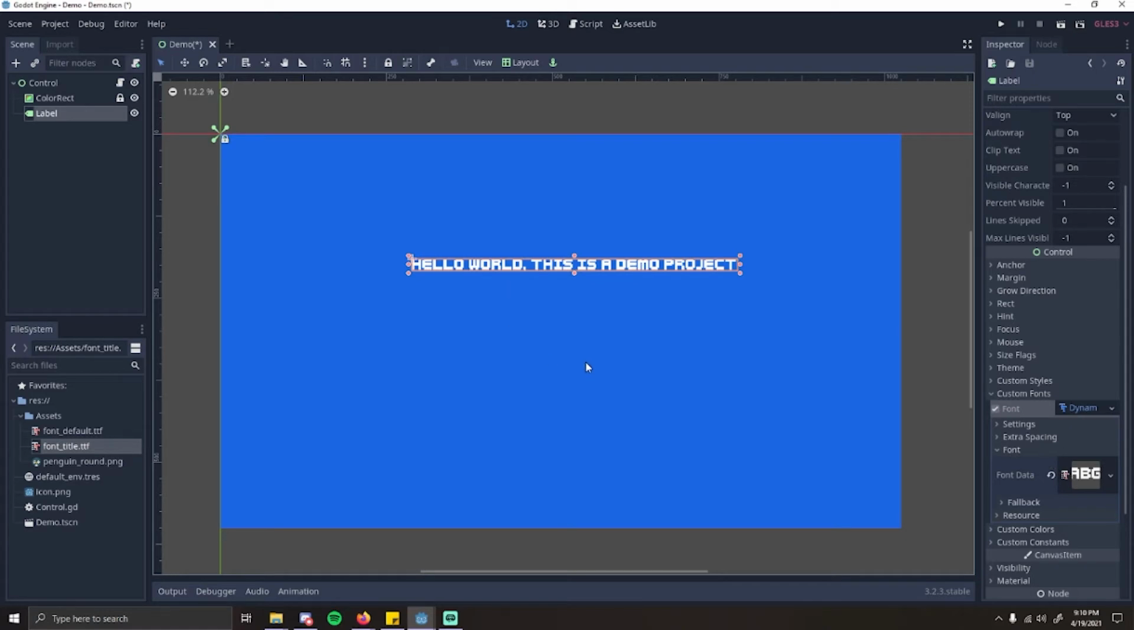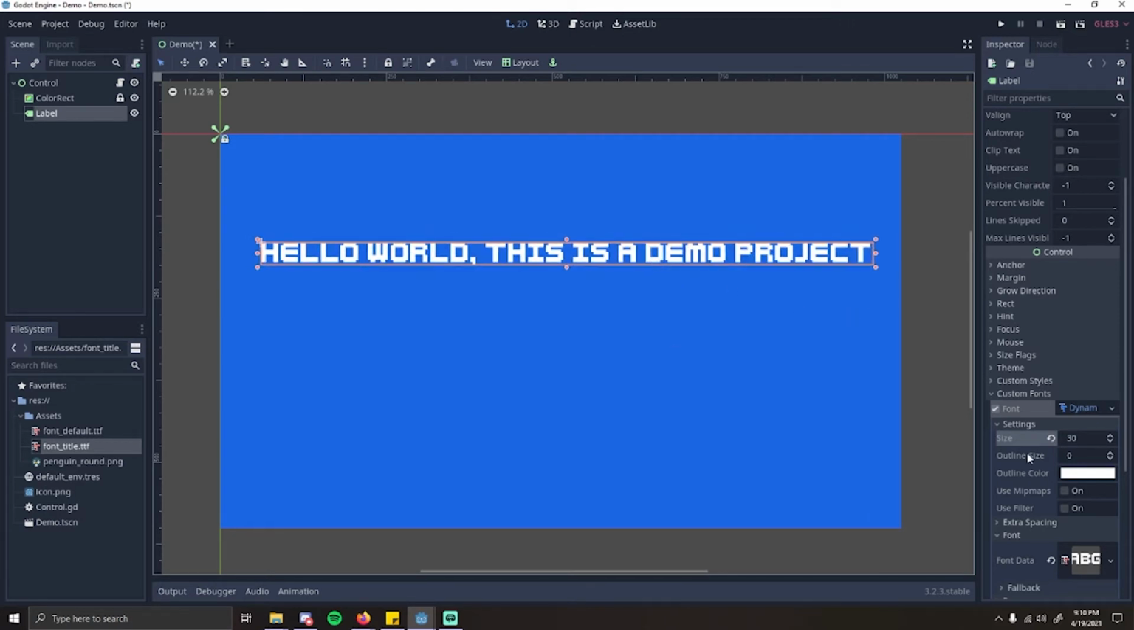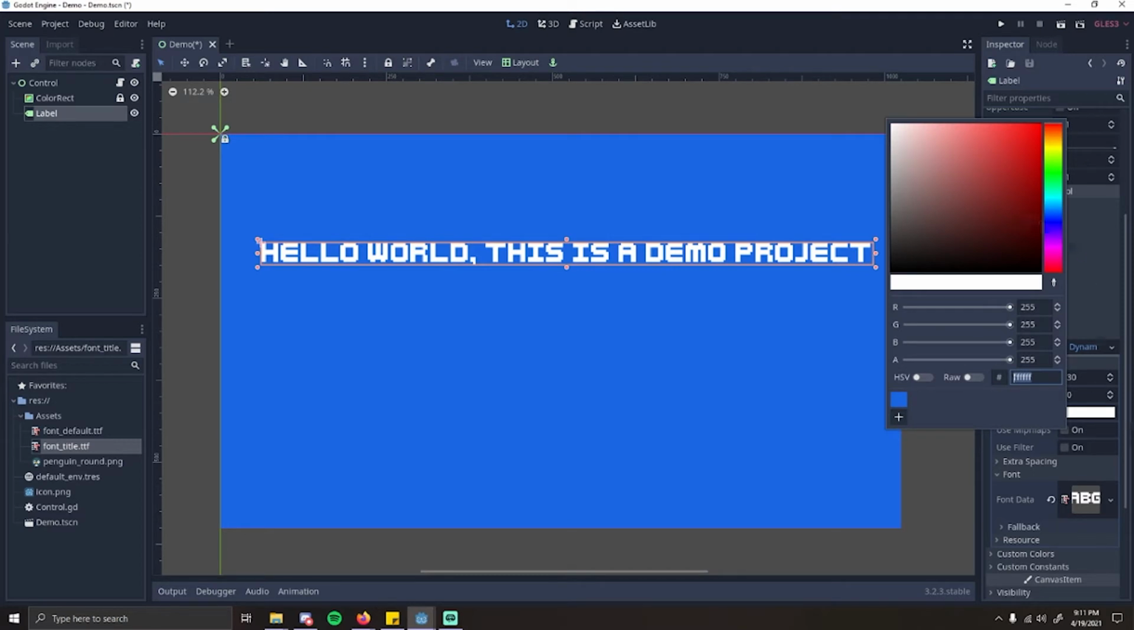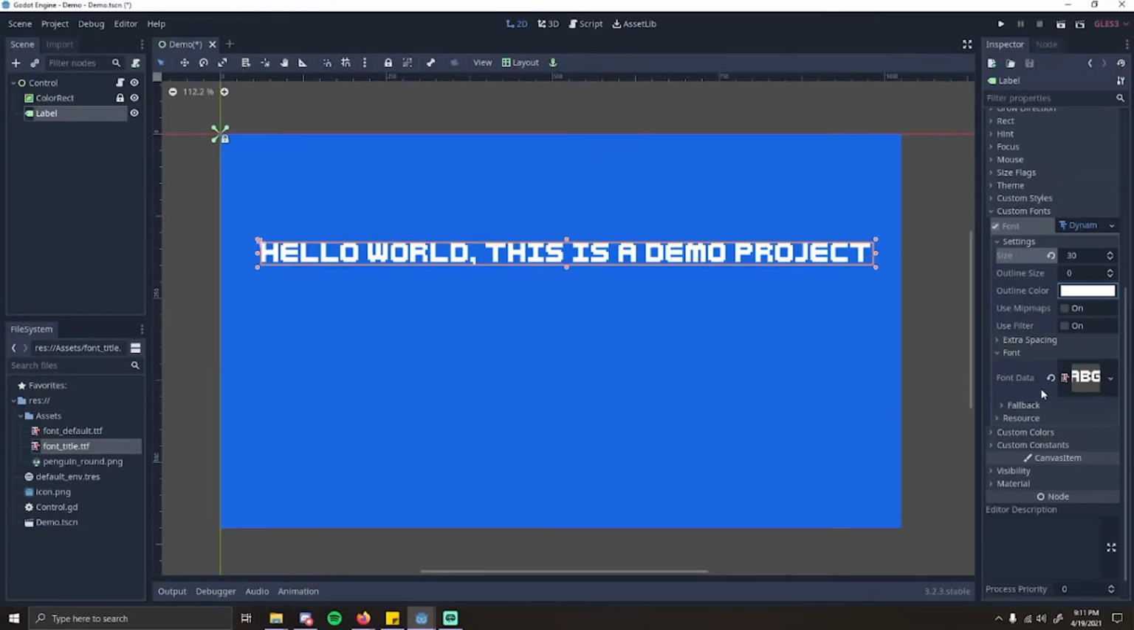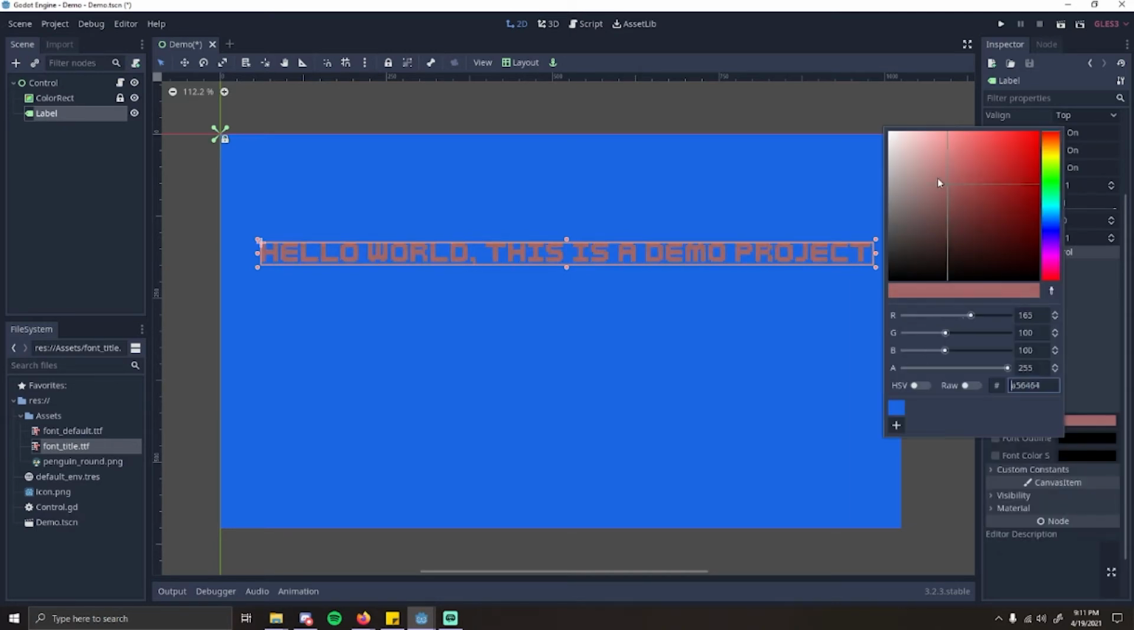So now that we have this, we can edit the settings for this font. If I click on this inspector, I can edit the size. So let's make it a bit bigger. I think 30 is a pretty good size. We are going to keep the color. I quite like the color a lot, but if you would like to change the color, you could just go to custom colors, and for font color, you could just go ahead and change that color.